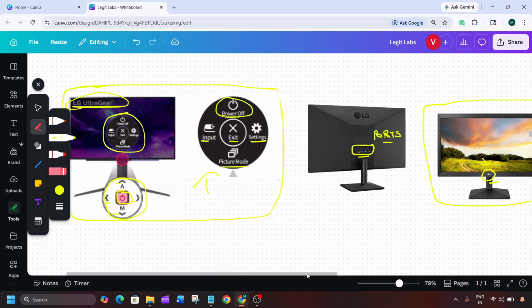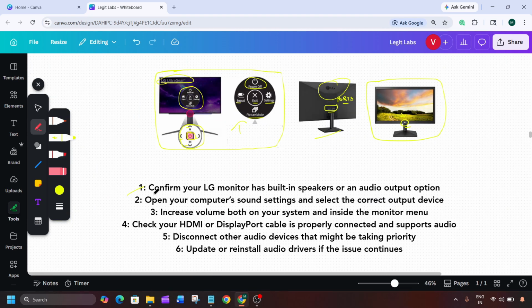These are the fixes. 1. Confirm your LG monitor has built in speakers or an audio output option. 2. Open your computer's sound settings and select the correct output device. 3. Increase volume both on your system and inside the monitor menu.